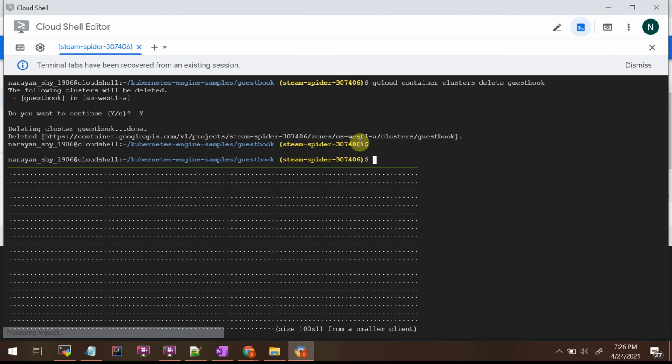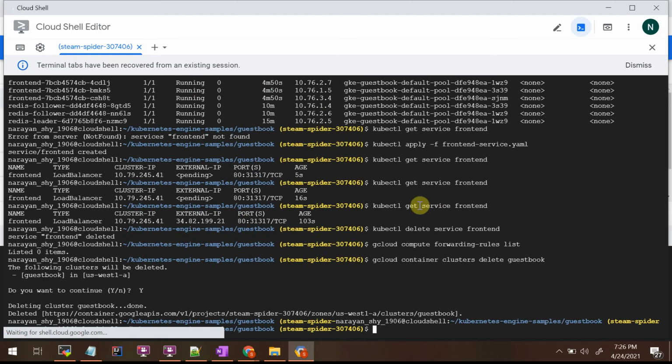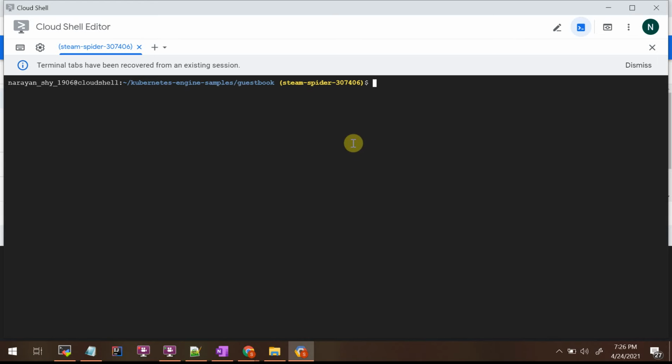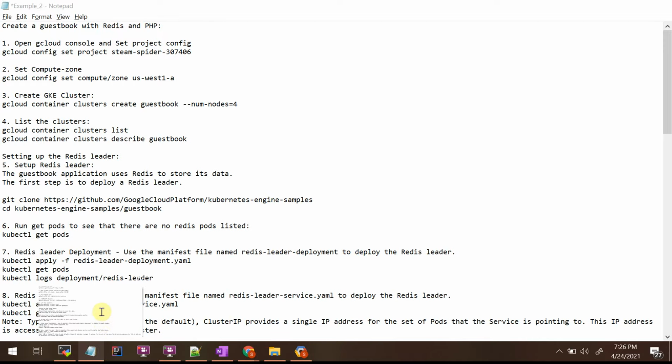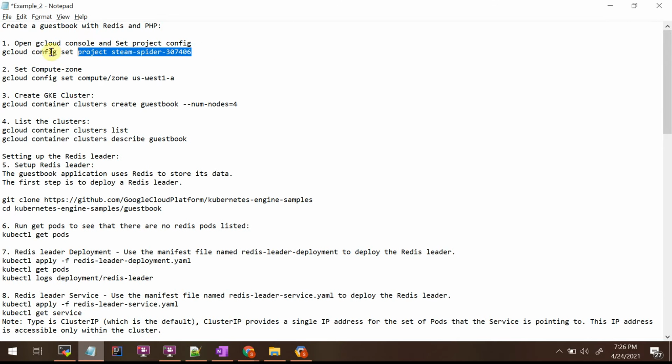Okay, so just open the previous session. So I cleared it. Okay, so I'm in this session. So the initial steps would be, of course, you need to go and set the config. This is you're setting this project to our project config.